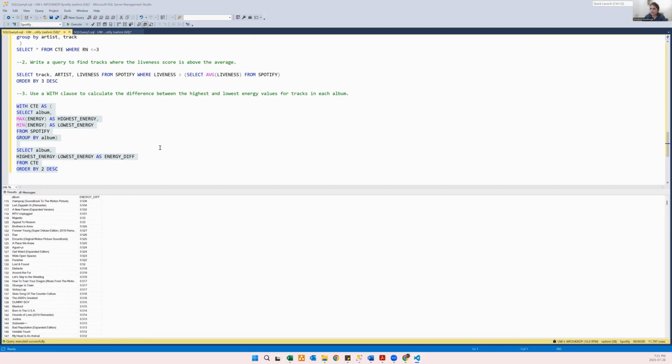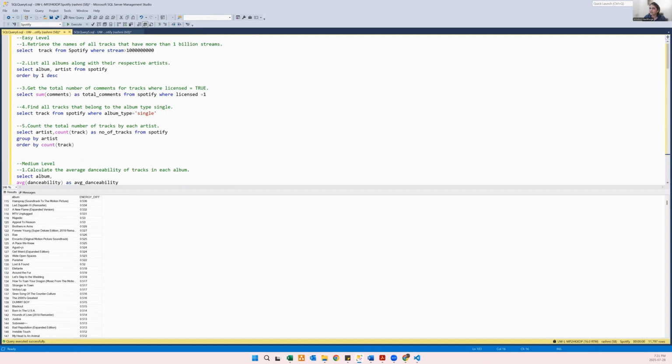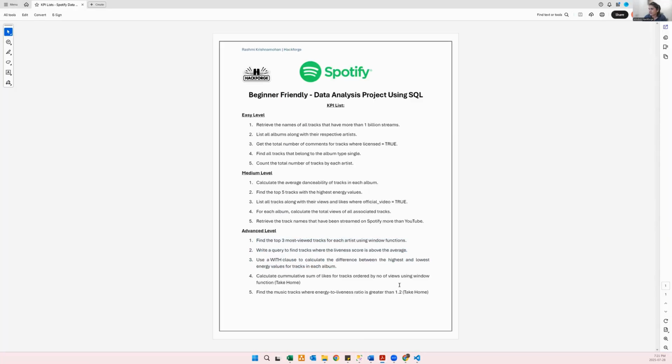And that's it. That's all the KPIs I want to cover for this particular workshop. I hope this was helpful, and I really hope you can do these two take-home questions if you're interested. I'll paste them in the chat box. This also uses window functions and CTEs, so this might be a useful way to make your portfolio more interesting.